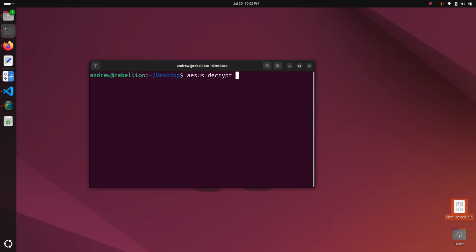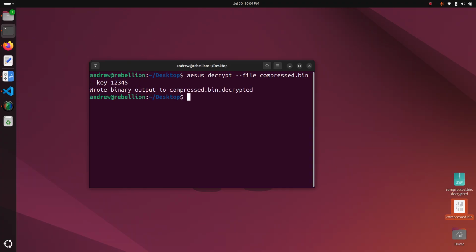The file flag, the name of the compressed file, now followed by the key, which in this case was very simple: 1, 2, 3, 4, 5. And you can even write an out name for the file as well, if you'd like. And you don't have to. You can just leave it like that, and you will get the binary output to compressed.bin.decrypted, which is this, right?